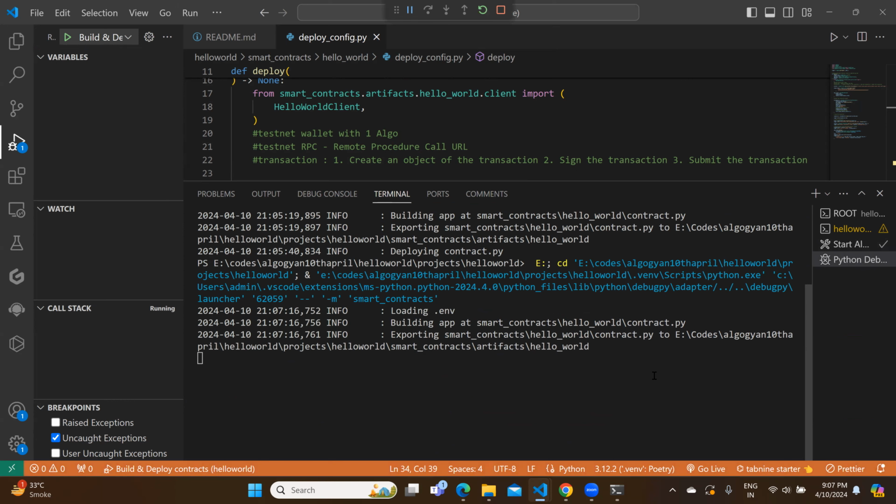So it loaded the environment. It is trying to deploy the code now, whatever we have written. First of all, it will create an asset and then we'll deploy the hello world. This time it should work.